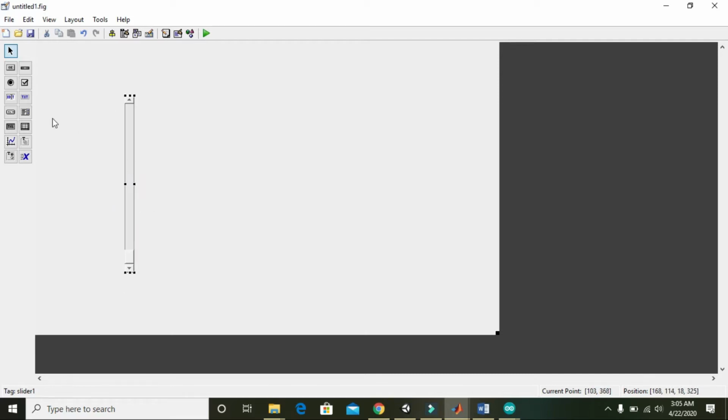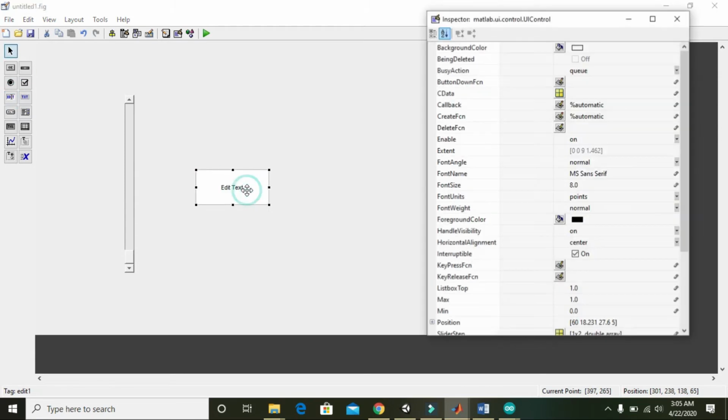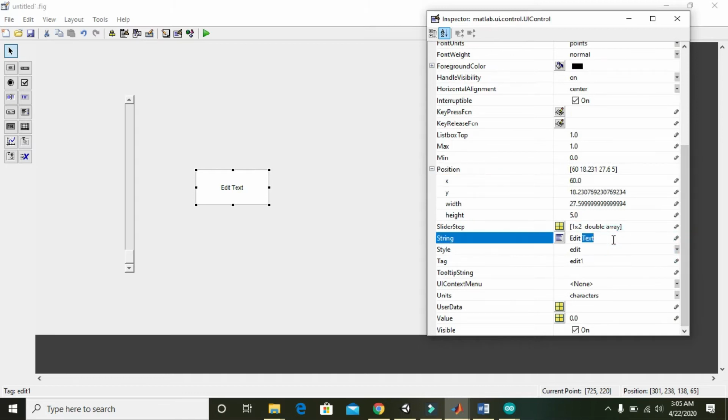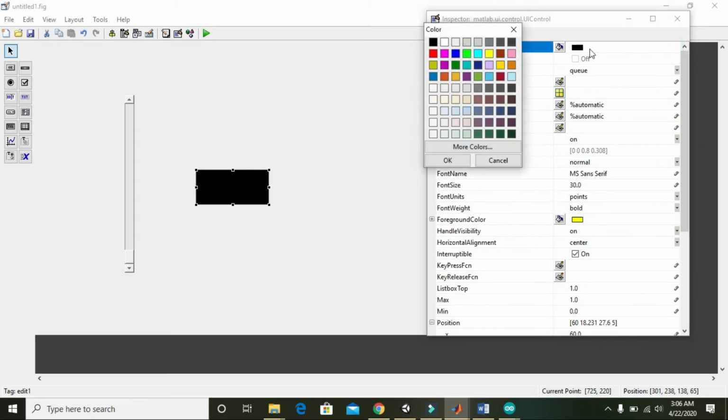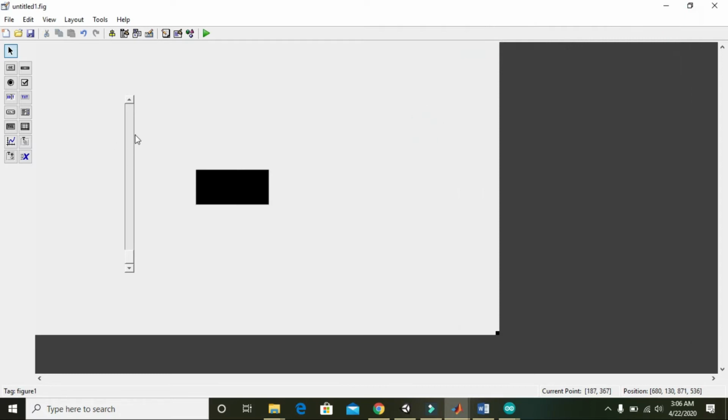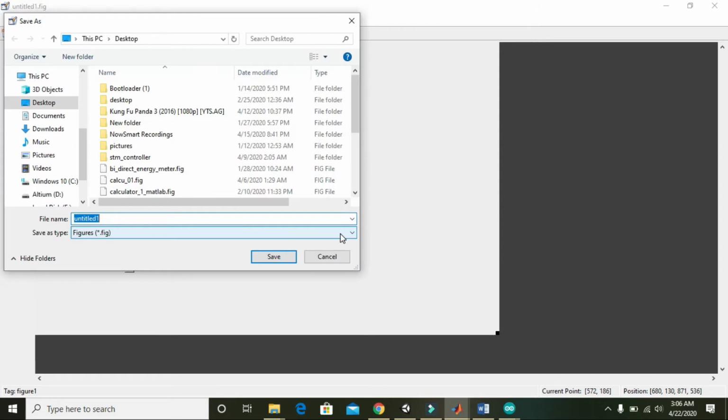Now as we are going to use it, also click on this edit text. In edit text you can display any sort of text or any sort of integer or data. Also change the background color to black and the foreground color to yellow. For font size, which sets how big you want the integers to be, press 30, and also bold. Then press the run button, and here we will save it as slider_01.